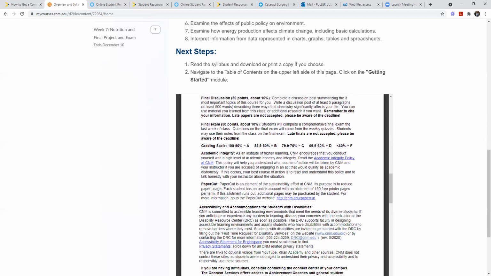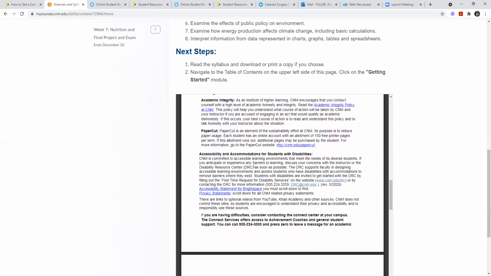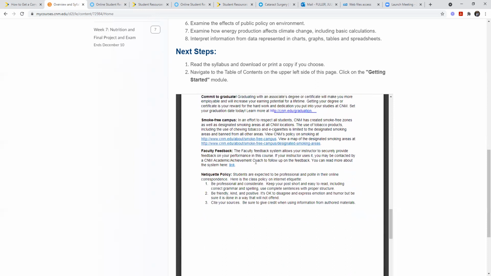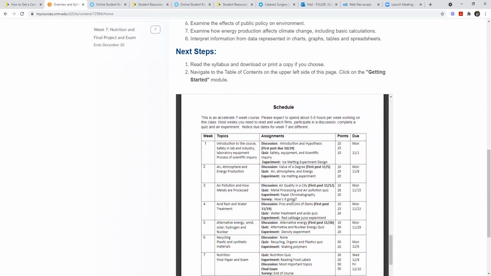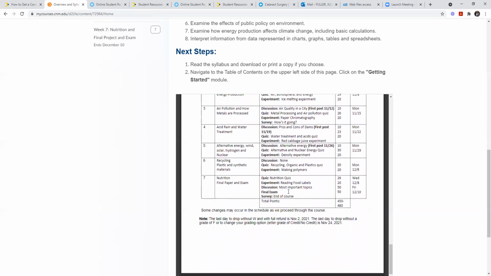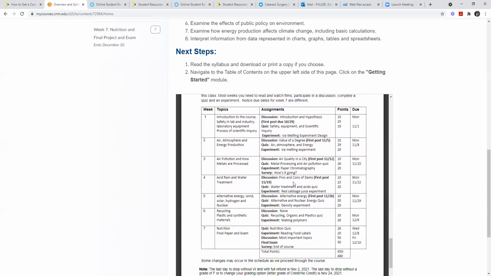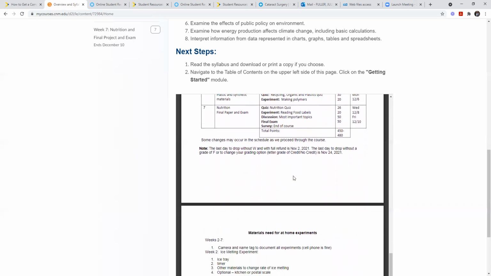Then there's some information about other topics here that may be important to you. And then here's the schedule page. This is useful to just keep track of what is due every week. It has the weeks, the topics, the assignments, the points, and also the due dates. I like to print that and use it as a checklist through the semester, so you know you're getting all your assignments turned in, and turned in on time.